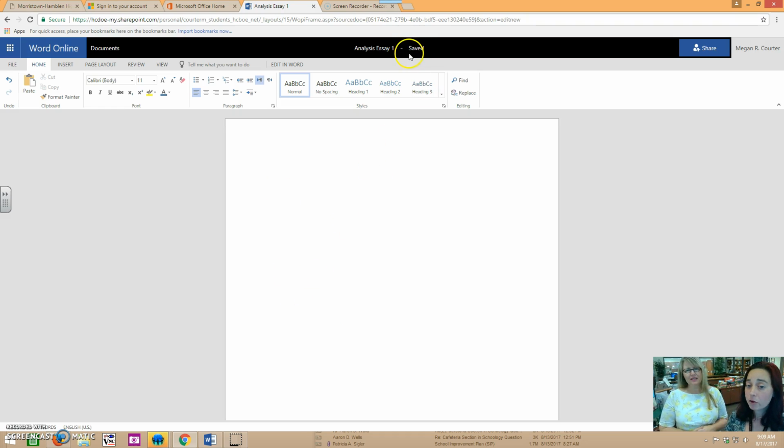It automatically saves for you. It'll say saved. You do not have to go to File and Save or any of that. It just saves for you. So if you accidentally close out, or if your computer turns off while you're working on this, it's all good. You didn't lose your stuff. It saved for you.